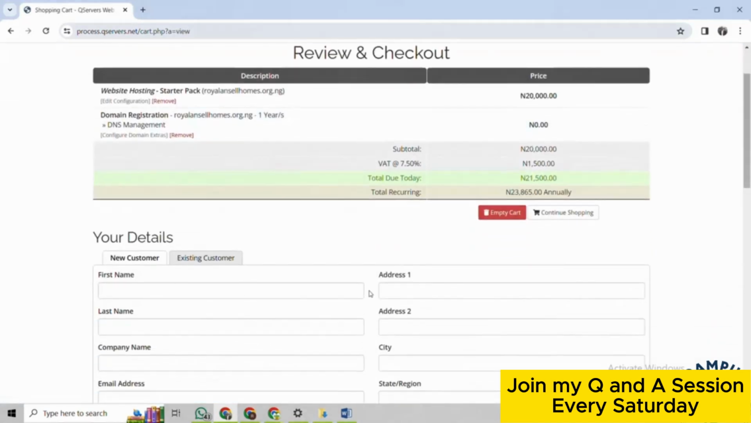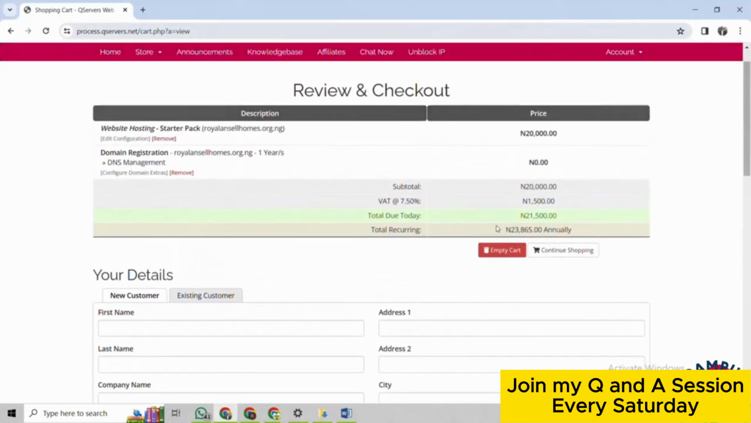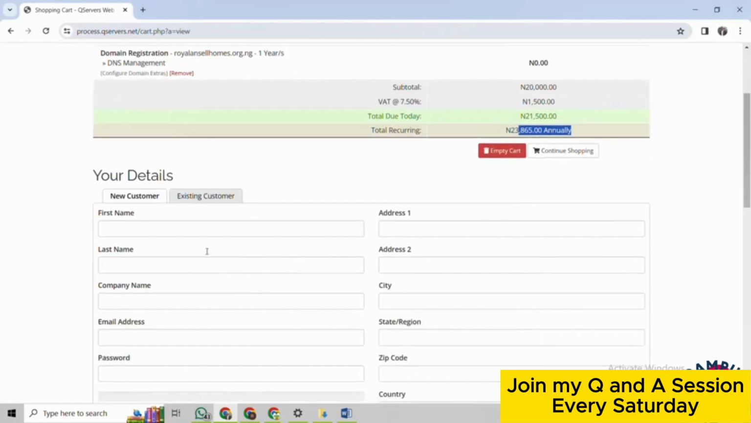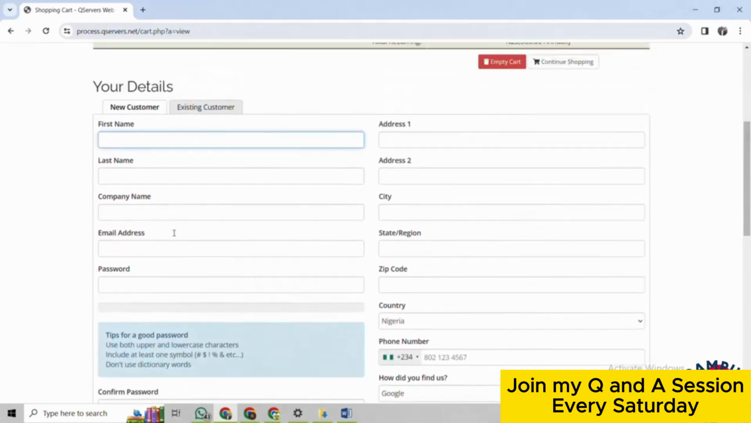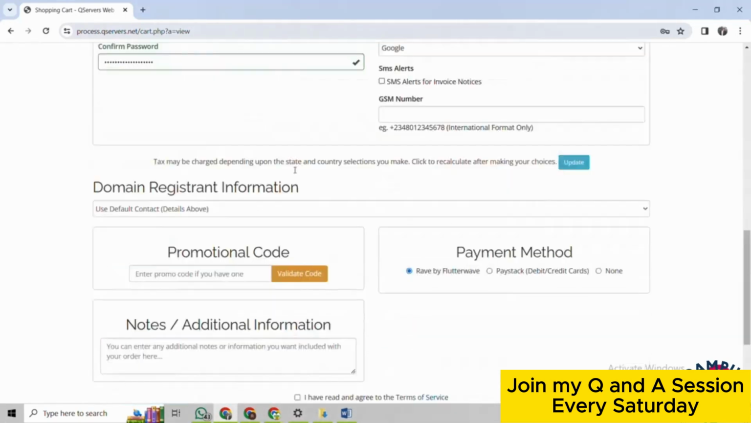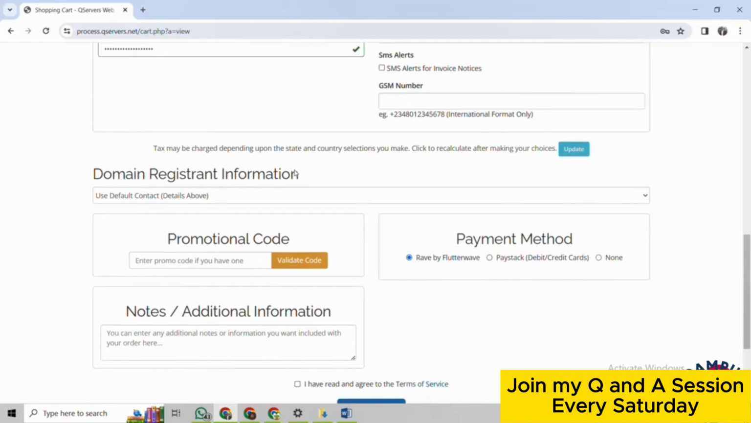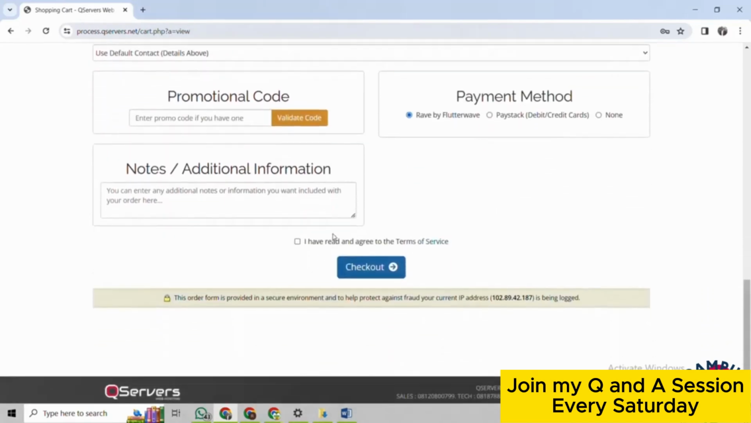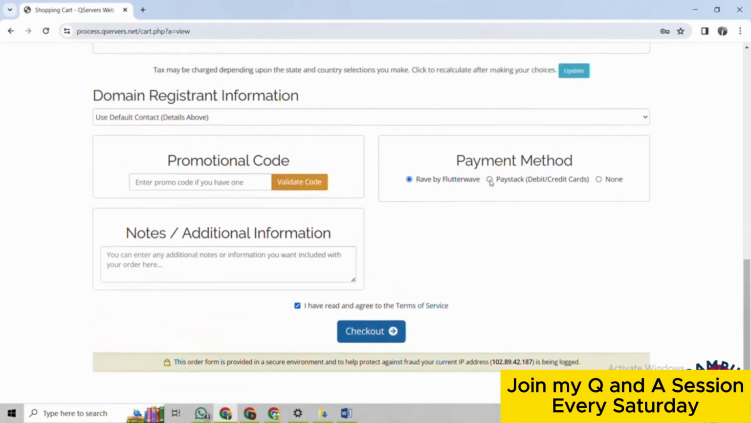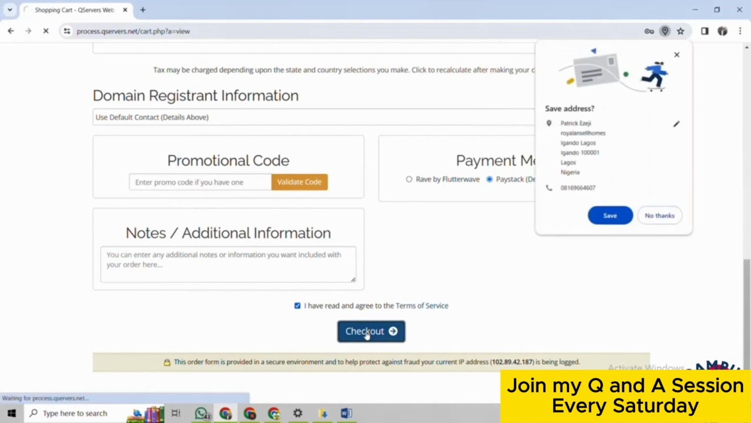right? So it says fill up this information here. So we are paying for everything, we are paying 21,500. After 1 year the price obviously will get back to 23,865 naira. So first name, let's fill up the whole information, and then we'll continue. All right, so the whole information has been filled up, and then we simply need to scroll down here, check this particular box, check the Paystack debit card or credit card, and then tap on checkout, right?